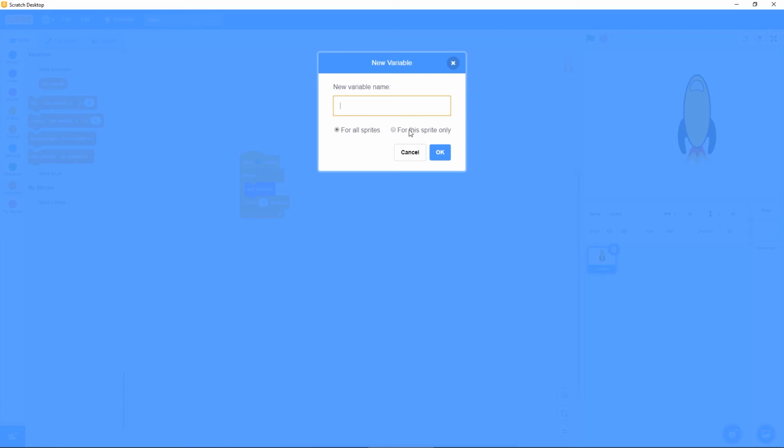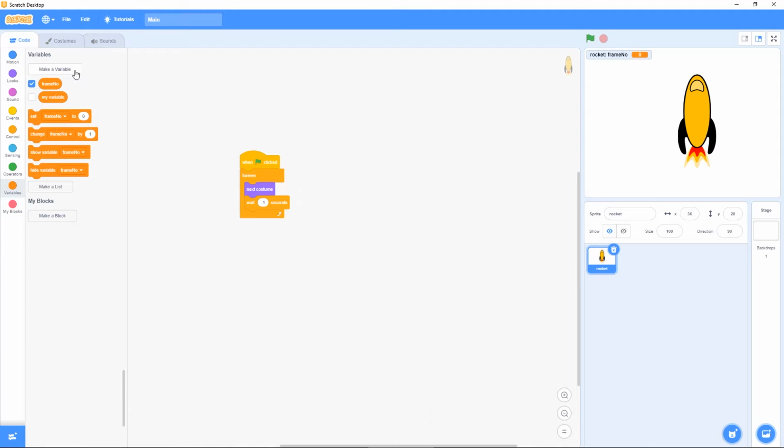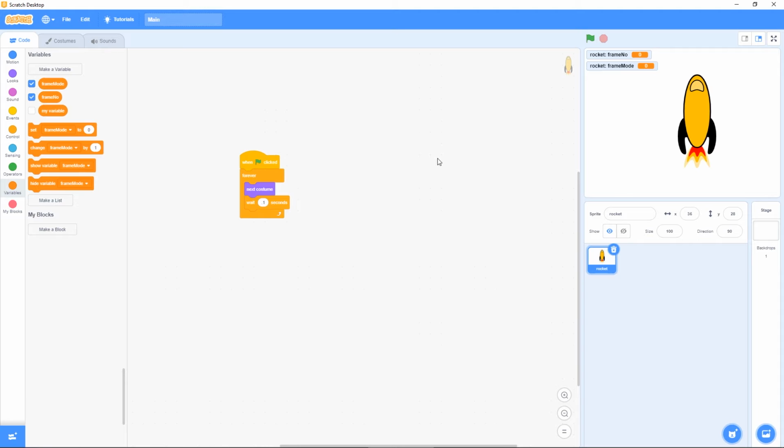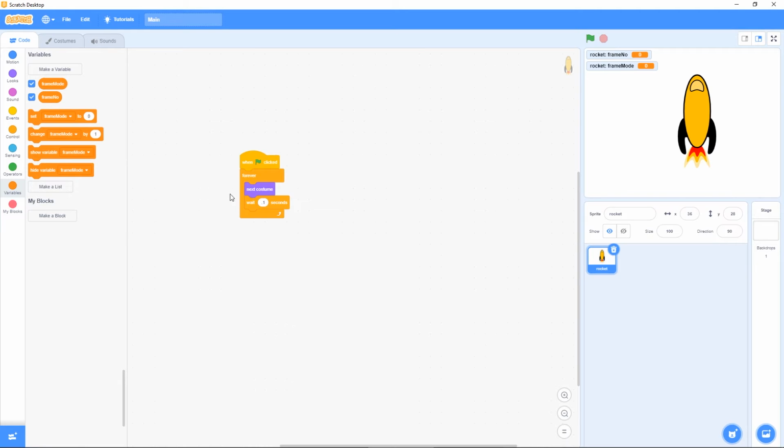The first one, type film number. This variable is only used by the rocket, so choose for this sprite only. The second one, type film mode. This variable is also only used by the rocket. Okay, now, extract the previous block and drop the next costume, as we cannot play the animation in simple ordering.